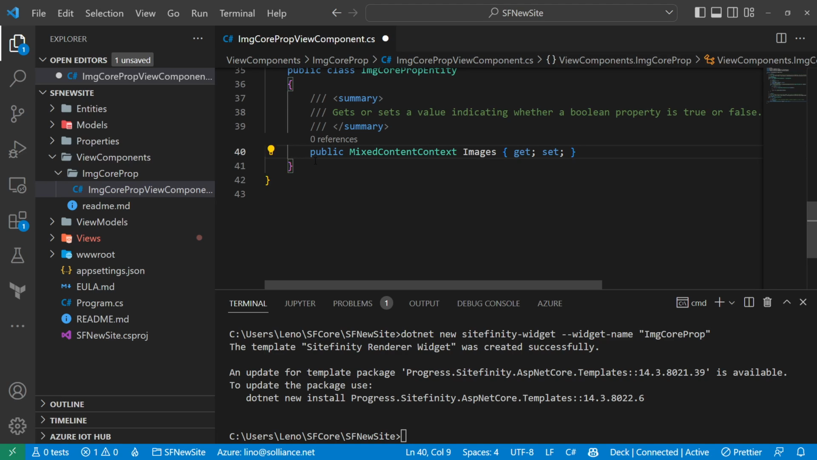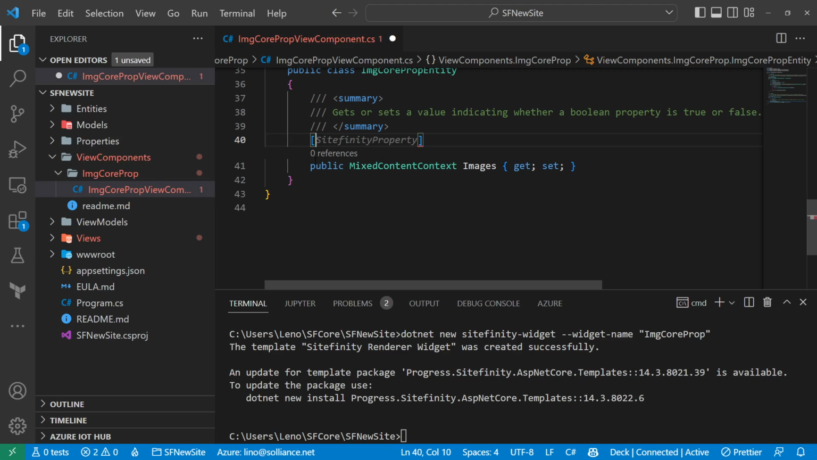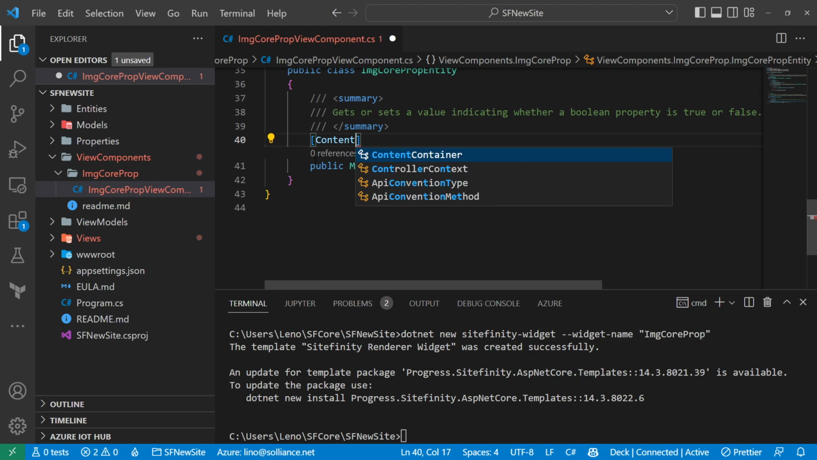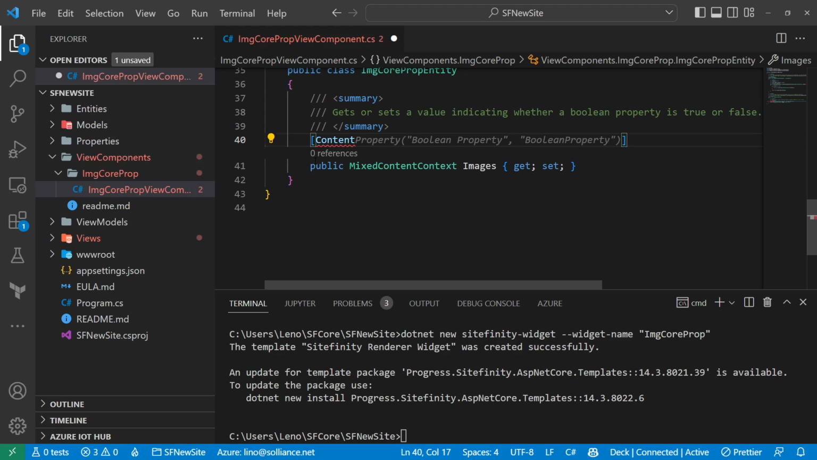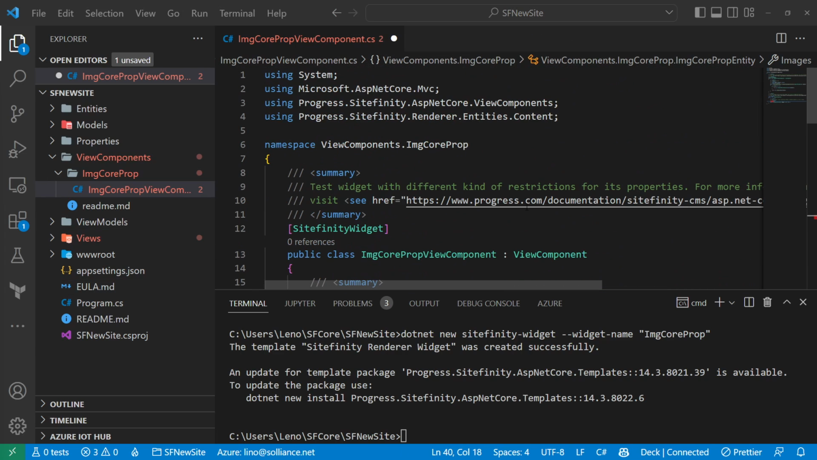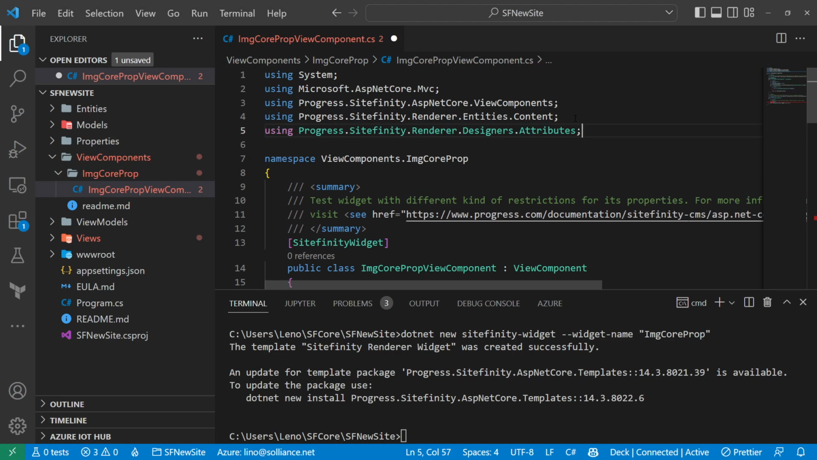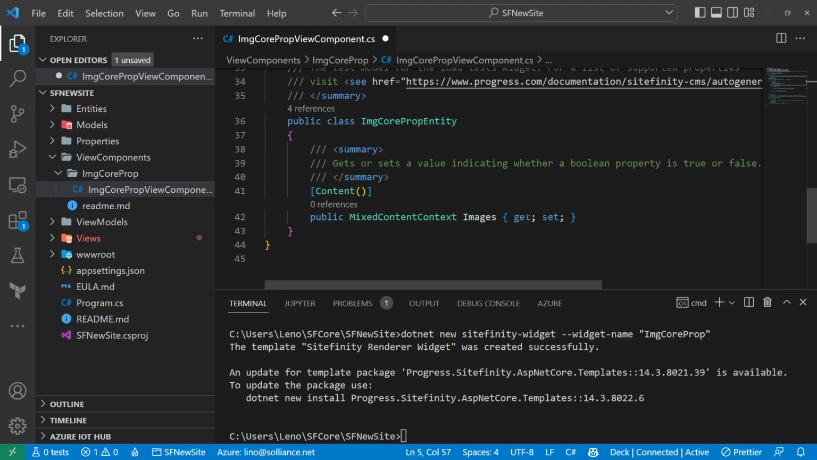The only thing left for me to do now is to have the attribute to tell the system what selector I want to use. So I'm going to tell it Content, like that. Oh, it's not ContentContainer. It's just Content, like that. And the Content attribute, by the way, is available in a different namespace. It has to do with the designers. So I'm going to go again all the way to the top and bring in the namespace correctly. That is Progress.Sitefinity.Renderer.Designers.Attributes, and now Content hopefully will be ready for us. There are multiple things that you can pass in here. The most important one is the type.